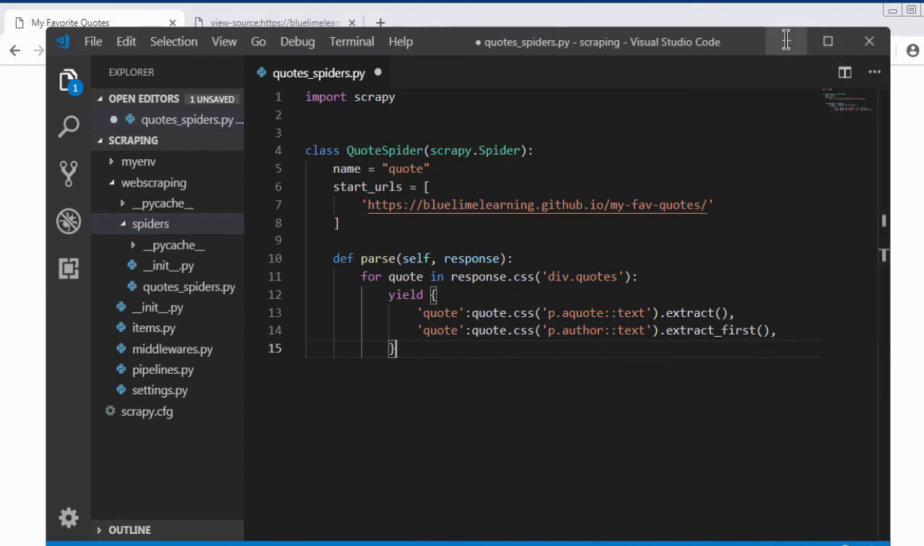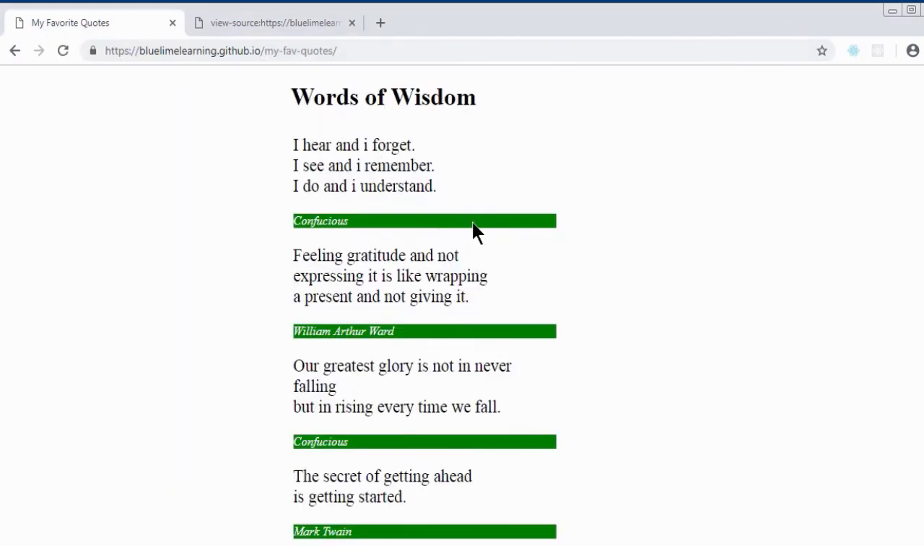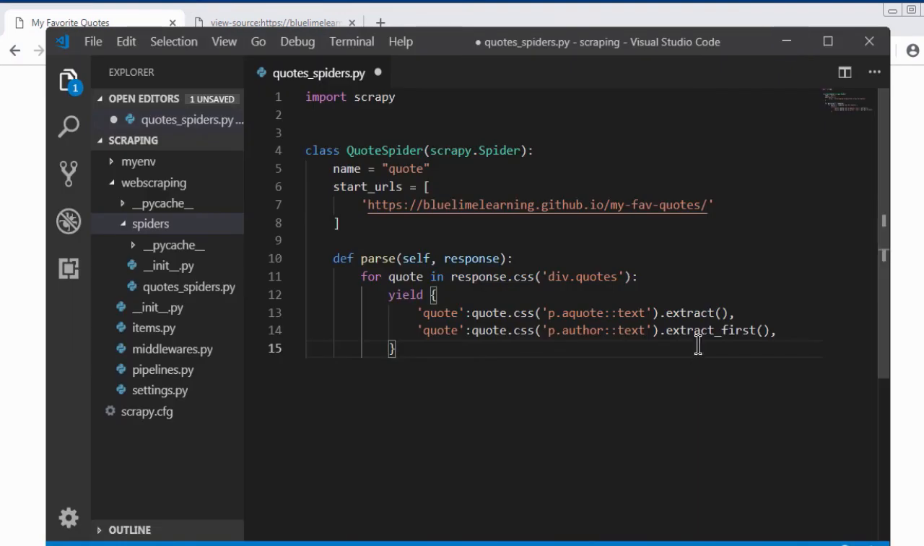If you notice in the author I have specified extract underscore first, and the reason I've done that is because there's just one line here. It will only have one line, so it's going to grab the first line. So it's okay to use it for that because there's only one line. If you had multiple lines like this, then I would just do extract, which means it will grab all the text.